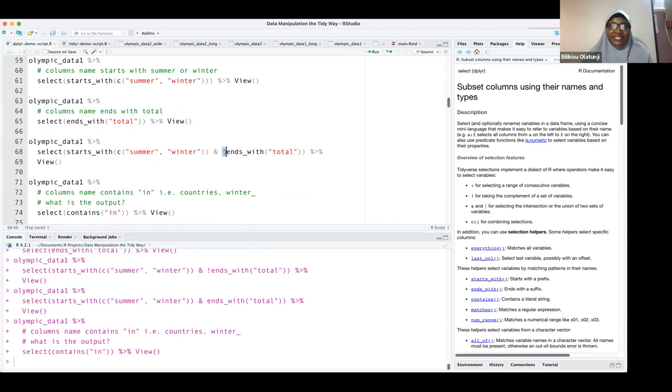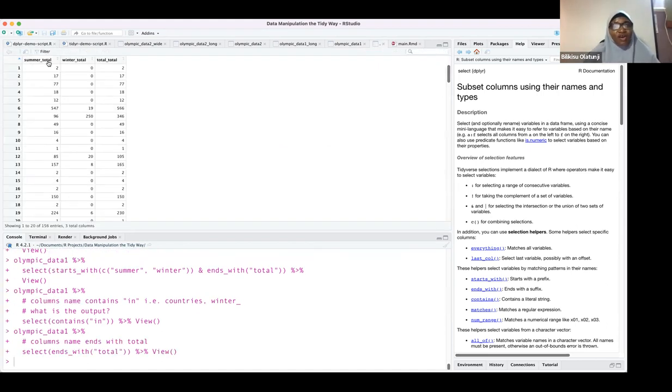So if I now precede this helper function with an exclamation mark, that means I want the statement to be false. That means ends with is not going to end with total. So it can be any other column. That's what we did here. Here, ends with is going to return all variable names that end with total. So let me run this again. You can see all the variable names, the columns that are returned, they all end with the string total.